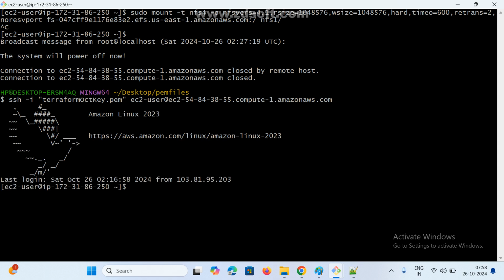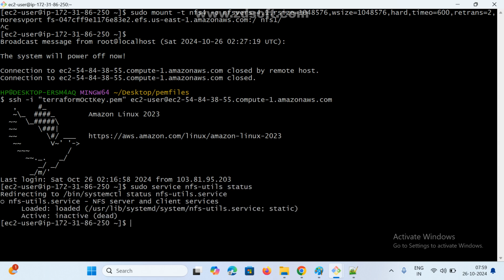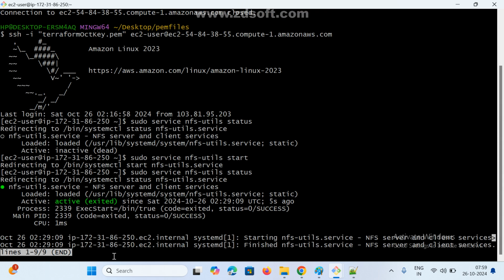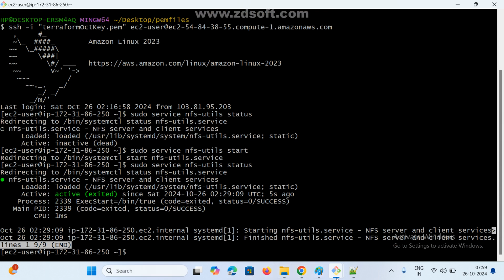Okay, now sudo service nfs-utils, nfs-utils-status. Now it is running, see, by default it is auto start. Okay, now status, now it is running. Okay, I think I need to start here also.